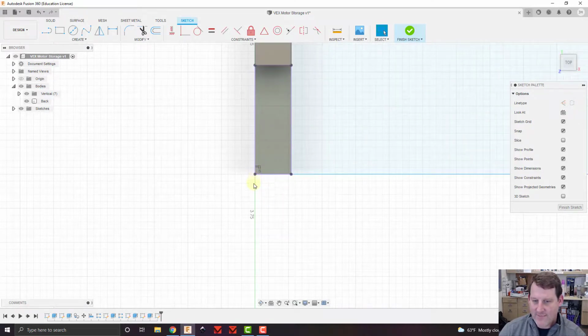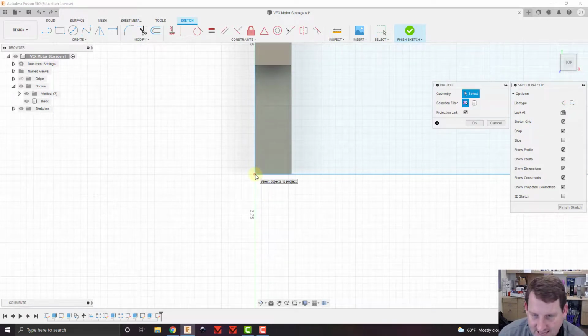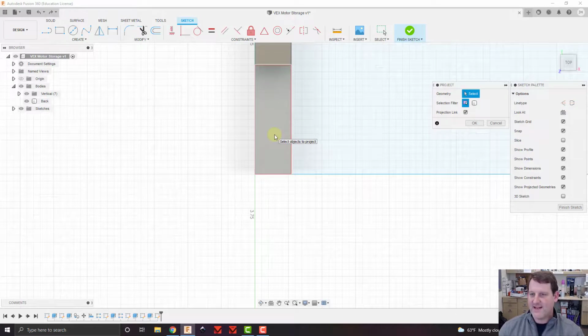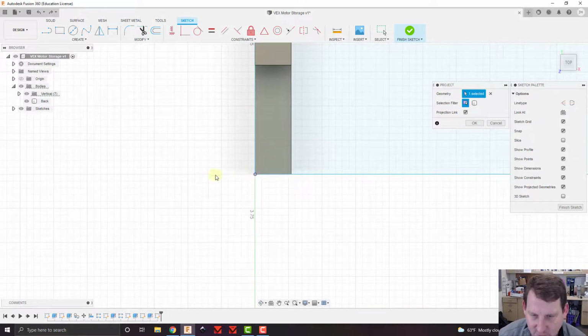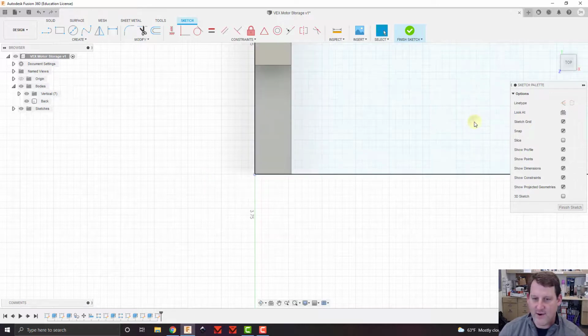And now I have, actually, let me Control Z that. Project, I'm actually going to just project this outside corner. If I do this whole thing, it's going to cut my sketch into little pieces. All I really want is this outside corner, right? And I'm going to say okay.